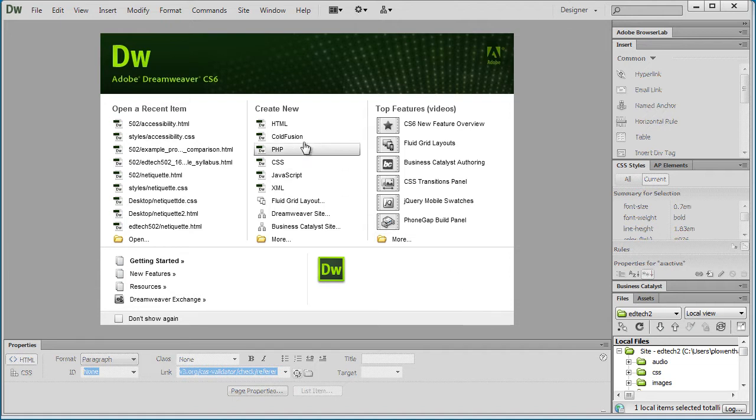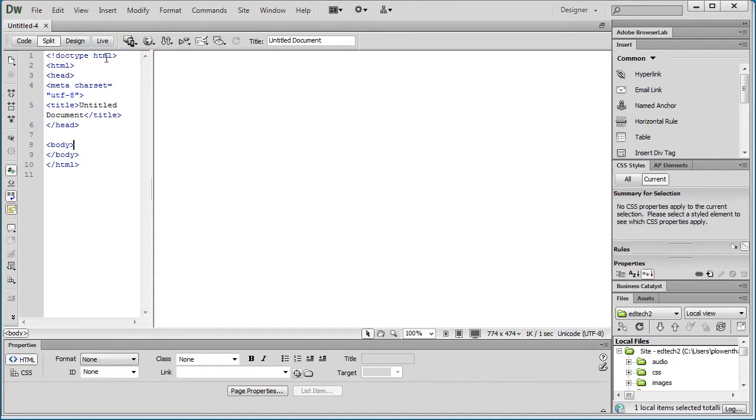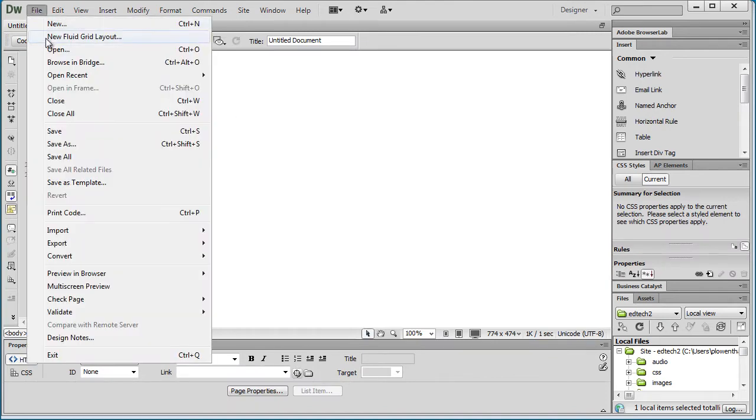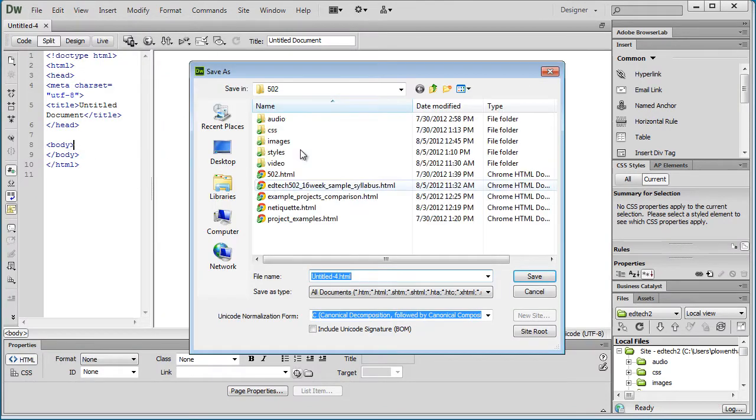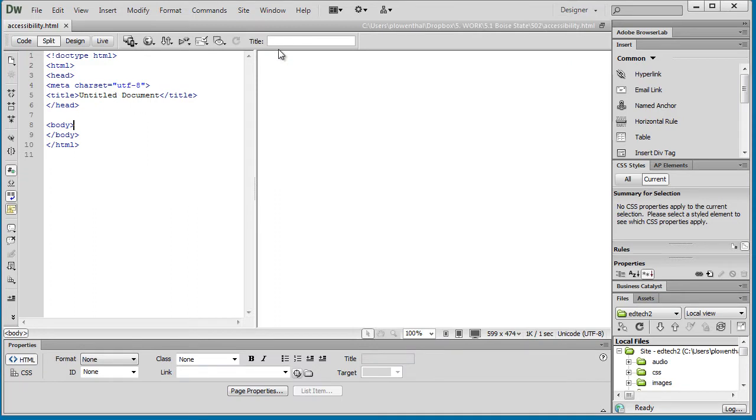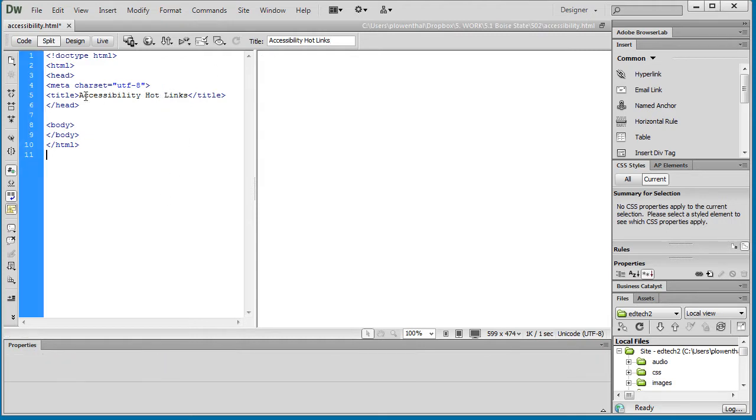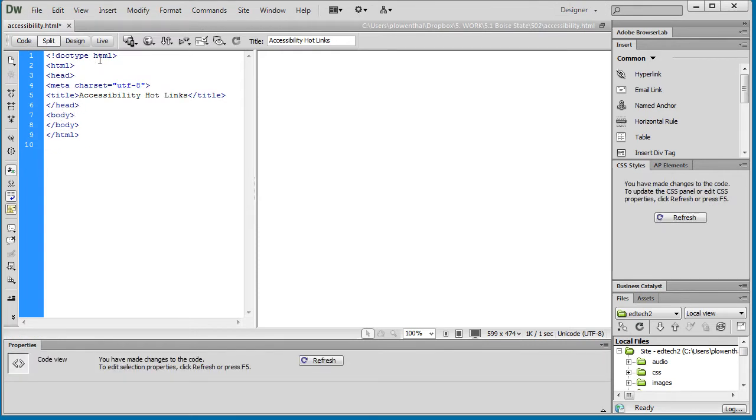So with Dreamweaver open, the first thing I'm going to do is create a new file and save it. I'm going to save it in my 502 folder as accessibility.html. After I save it, I'm going to give it a title, Accessibility Hot Links. You notice that when I type it up there, it populates right here. And I'm just going to do a file save, and I try to save my document continually throughout. Also keep in mind I have that HTML5 doc type up there.